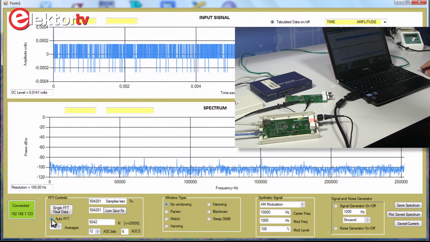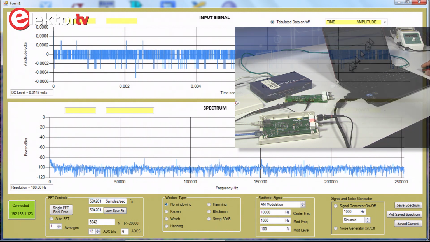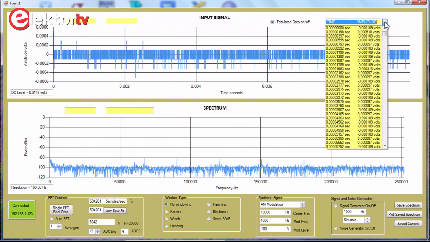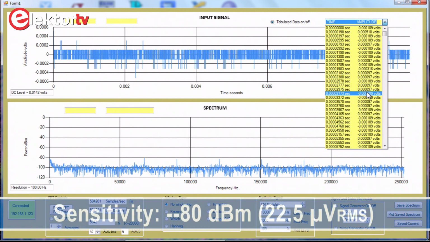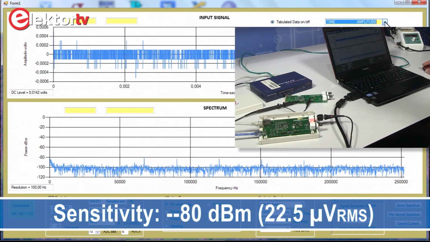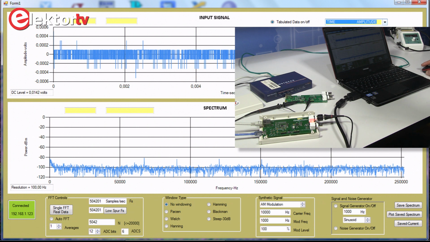If you stop the conversion, like this, you can see here in tabular form the values of the signal that you sampled. And as you can see, they are really small values. So it is a very sensitive device. If you look at the spectrum here, you can see that there is some spurious signal, apparently, because we are not measuring anything.